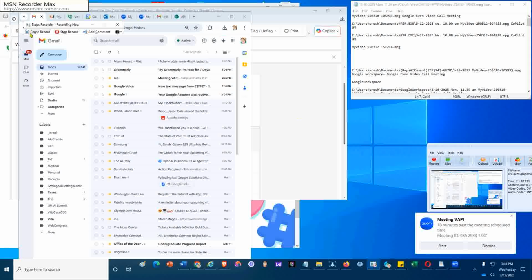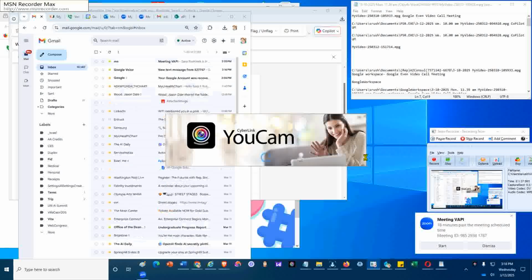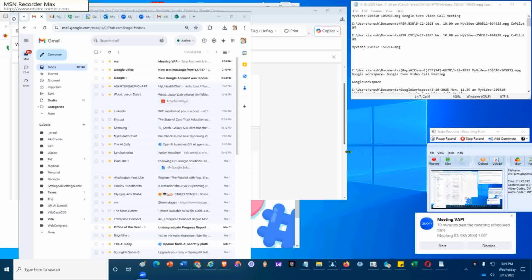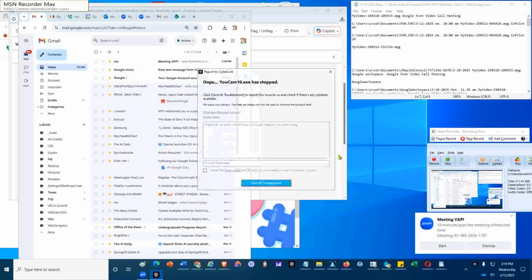And now I'm going to take the Steps Recorder "recording now" dialog box and place it on top of MSN Recorder Mac. In addition to that, I've just installed another software application, which is webcam software that doesn't run so well, but maybe this time, since I've just reinstalled it, it will start running. Let's see what happens. It's a very crashy type of program. As you can see, oops, UCam has stopped.